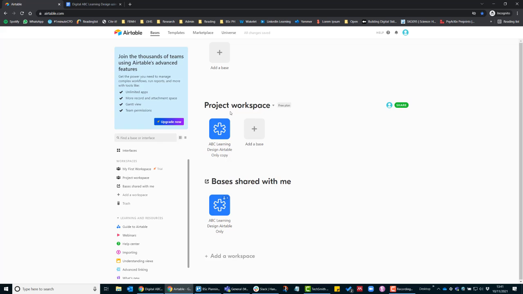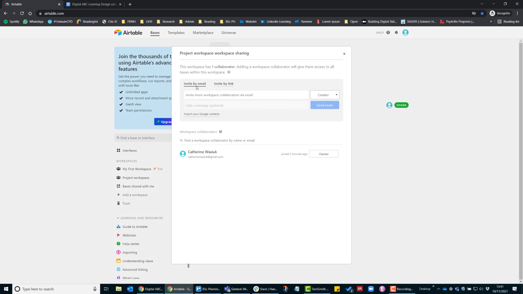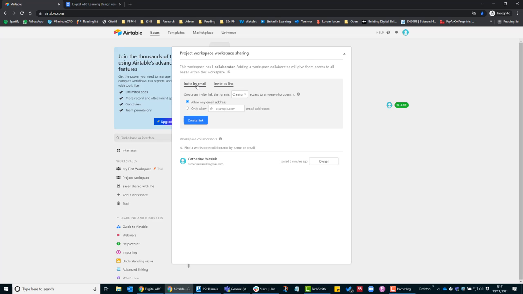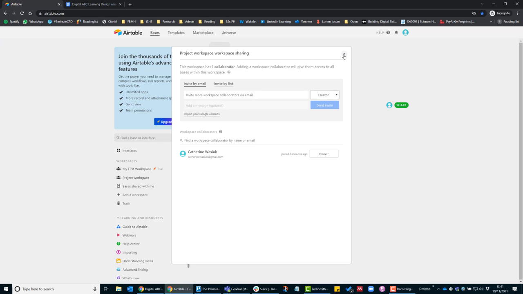And then anyone who's working on the project, you need to add them to the project. So to do that, you click on Share, and then you can invite them via email, or you can create an invite link as well, and you can specify the permissions.